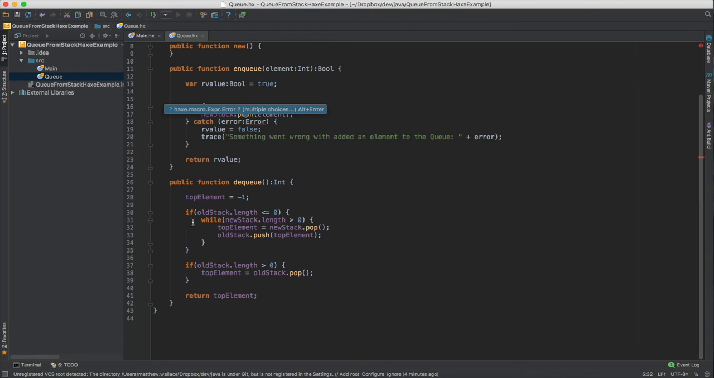So now what we're doing here is we're saying old stack, if your length is 0 or less than, then we're going to add a bunch of stuff from the new stack, and we're removing things from the new stack. And we're putting them into the old stack, so into our queue. So we're removing things as we see fit in order, and we're putting them in here.